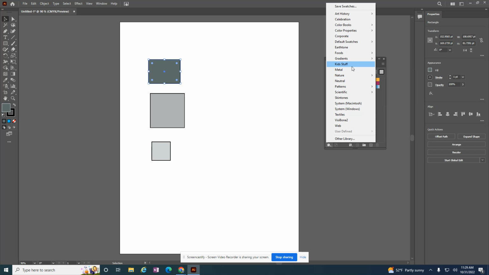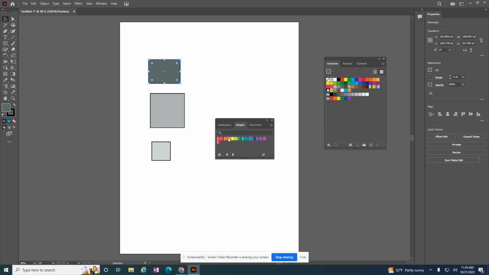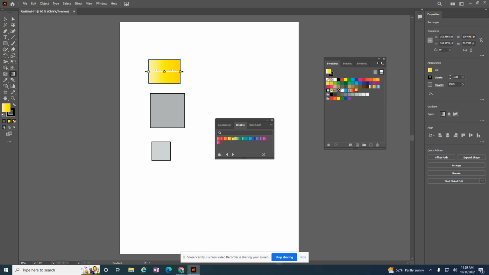If I click on the library again, there's skin tones, there's nature, there's if you're creating something for children, there's a kid stuff. There's already pre-built gradients depending on what you need. So I don't have to set a gradient that we've learned. I can use one of these predefined, pre-developed gradients. I can modify the gradient if I want to by clicking on the gradient tab. So the swatches is pretty cool.